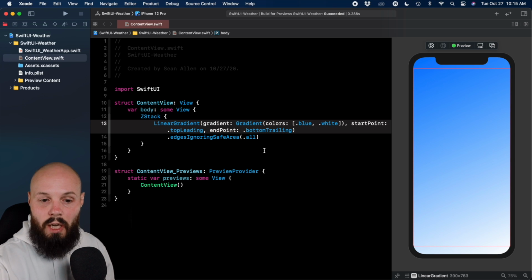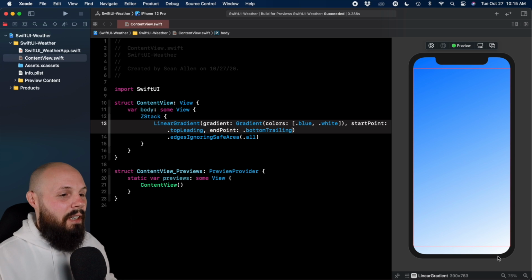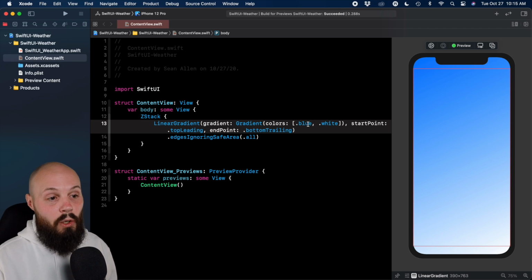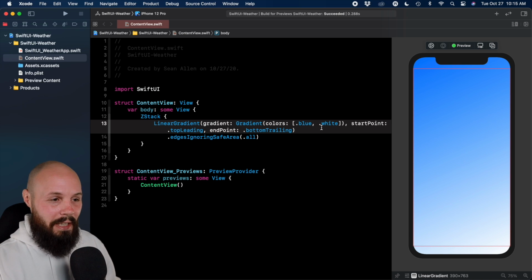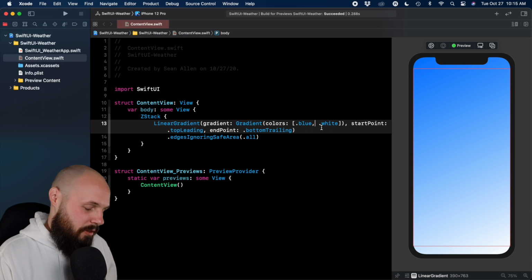So it starts in the top left, goes down to the bottom right, and we get kind of that blue sky look. Now, gradients are nice and flexible, right? If you wanted to get kind of crazy with it, we have an array of colors here. You can add as many colors to this array that you want. And again, I don't want to get too wrapped up in every detail about the UI, but I thought this was pretty cool to share.